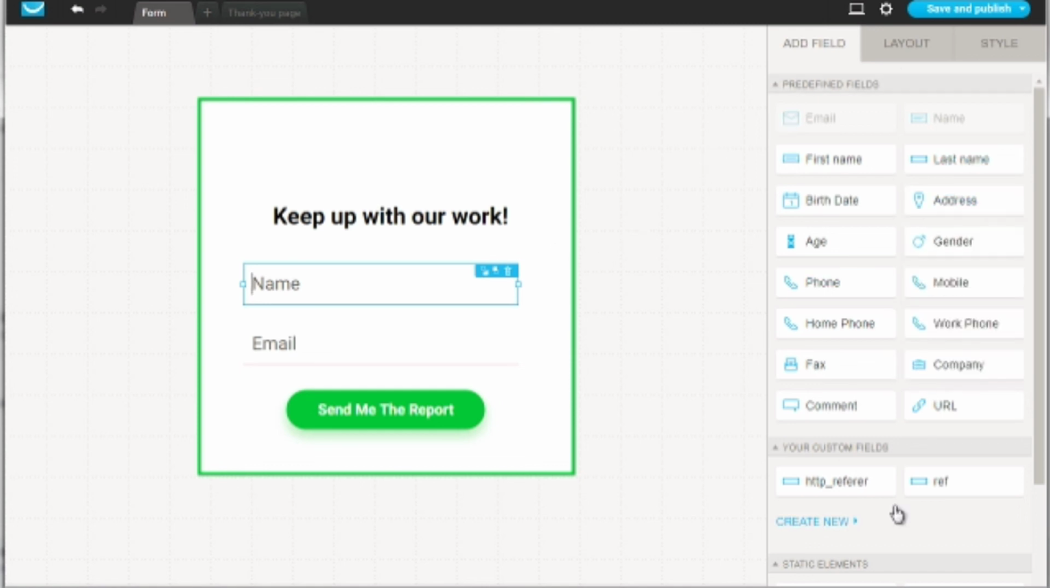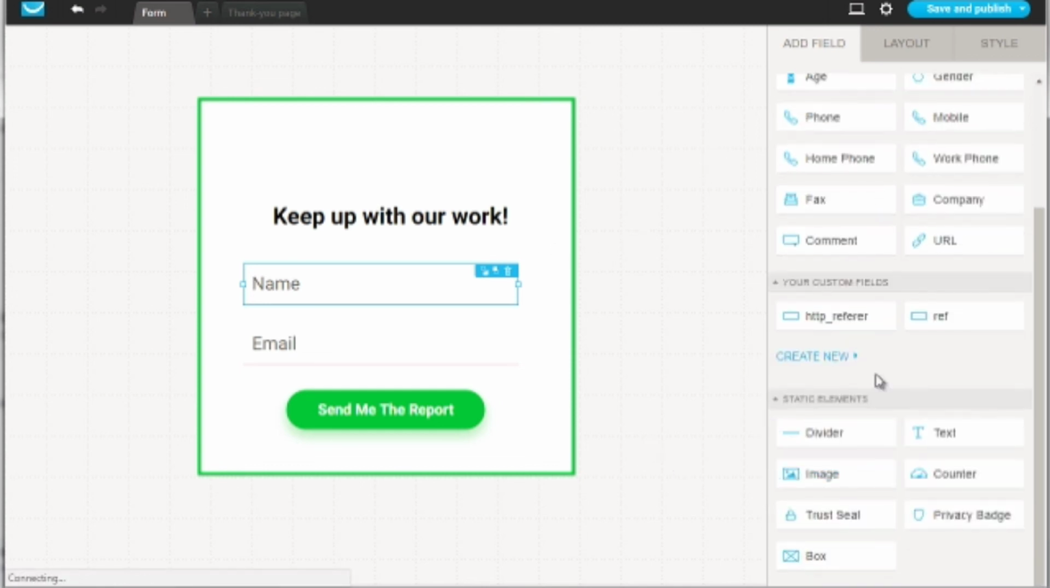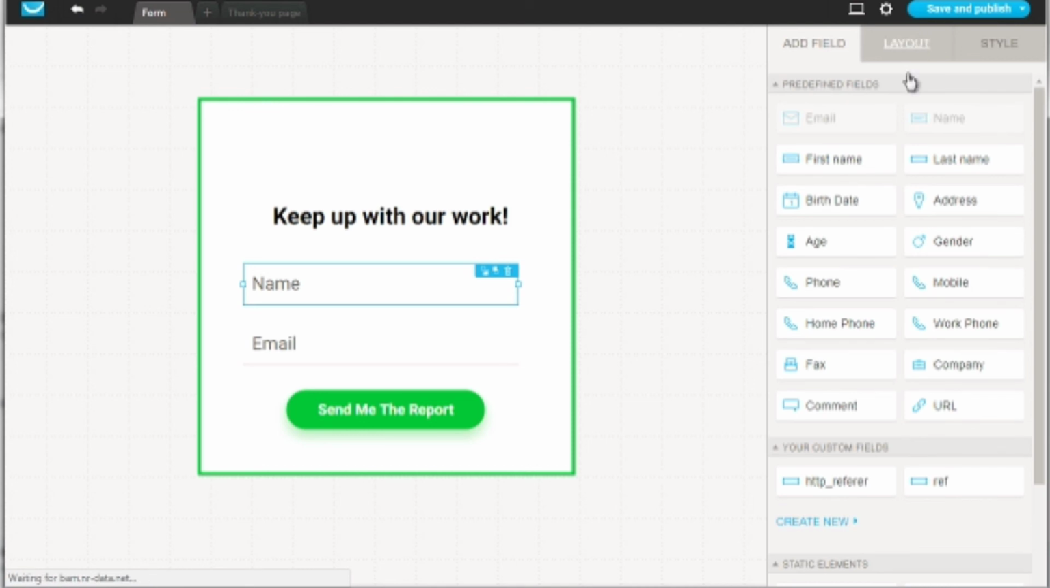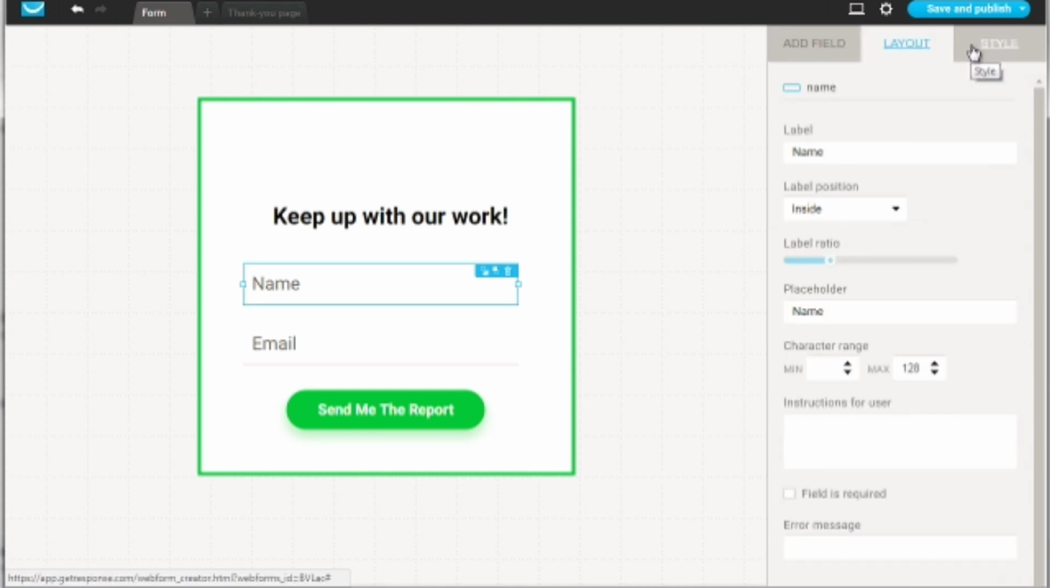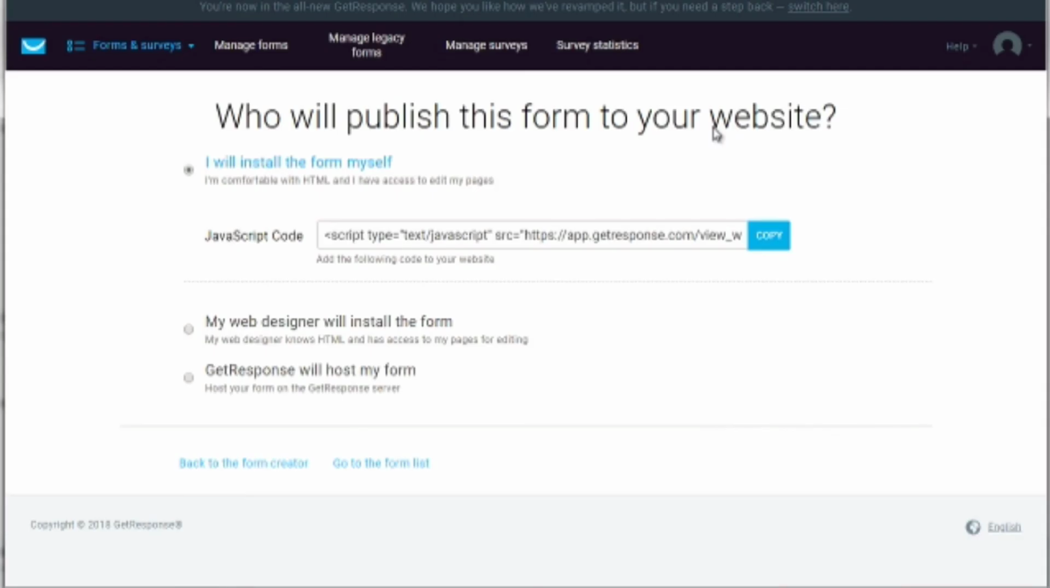So going through here, these are just elements that you can add. And of course, you have the layout and the style. You can change the design, the color, and all of that. When you're done, you click on Save and Publish. And there we go. So we're almost done.